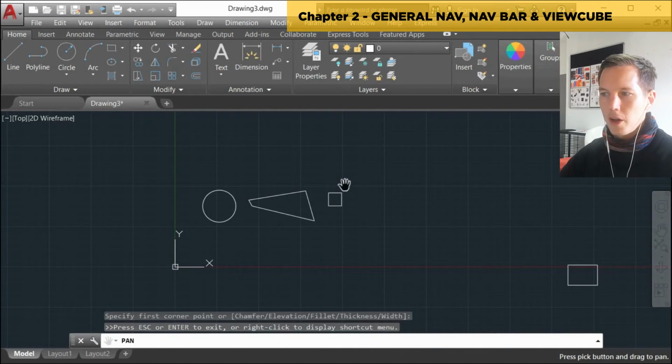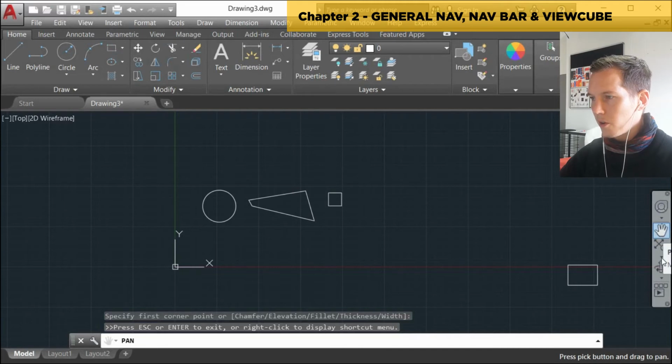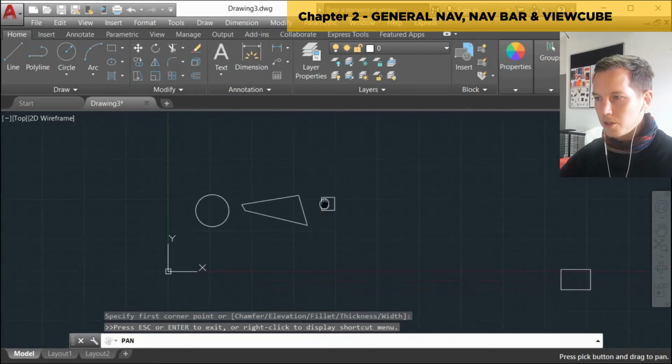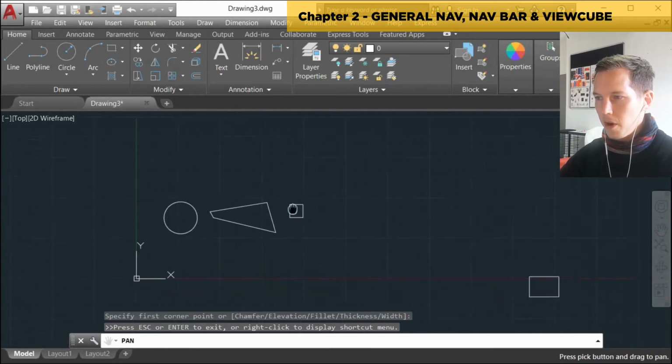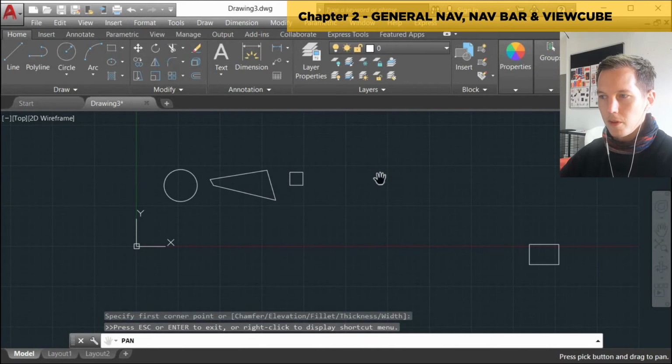So we already know how to do this because we used the middle mouse wheel to do it. But if for some reason it's not working, or you have a mouse that doesn't allow you to click the scroll wheel, you can use the hand icon off this navigation bar, and then you can use the left click and click on your drawing and just hold the click in, move it around, let go when you're happy with where you've placed it. And that's how to pan using the icon instead of the middle mouse wheel.